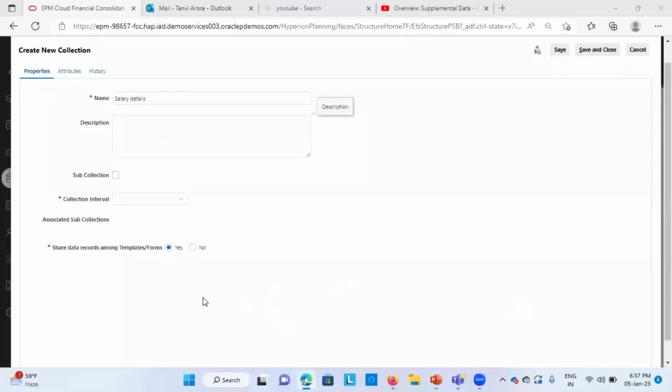So you specify whether this collection is a sub collection or not, but we are creating the main parent collection. So I'm not choosing it as of now as a sub collection, but we can create a sub collection under the main parent collection. You can create a sub collection only after creating a collection. So once this collection is created, then only a sub collection for this will be created.